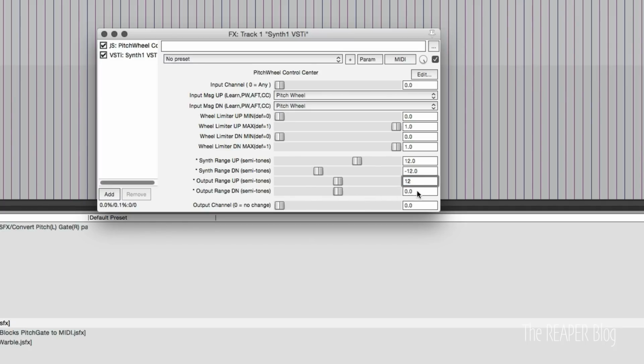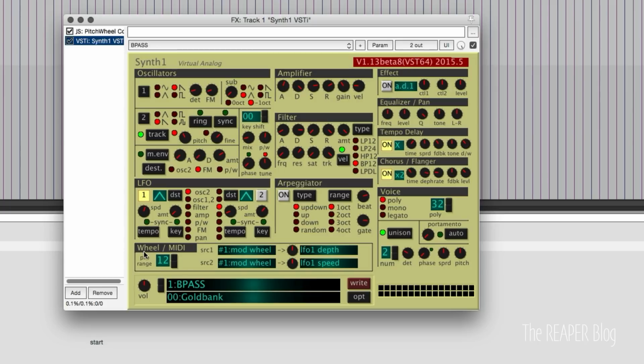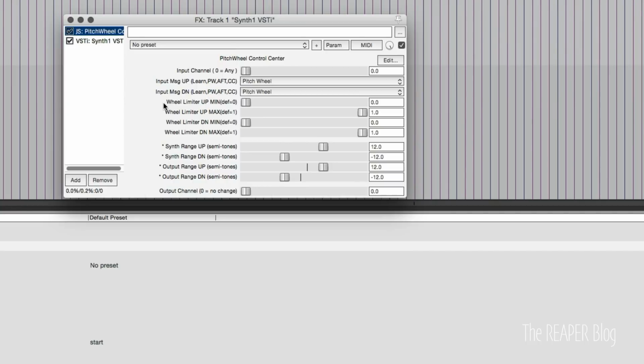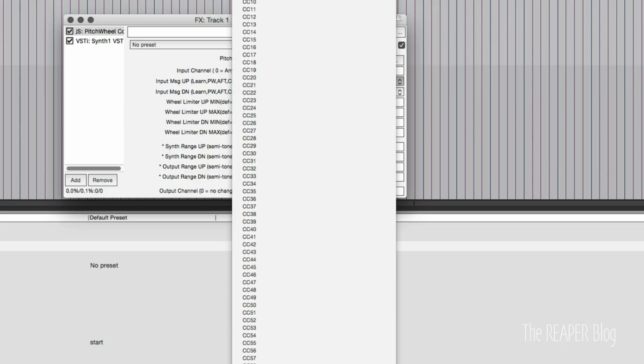Change this to be different things. So we can change this to be 12 and minus 12. So now the pitch bend range is 2 octaves. You need to make sure that your synth is enabled to do that range. We can also make it so that it will only respond to certain input channels. You can set this to different CCs to emulate pitch bend, any of the controls on your controller, and assign them to work as pitch bend.